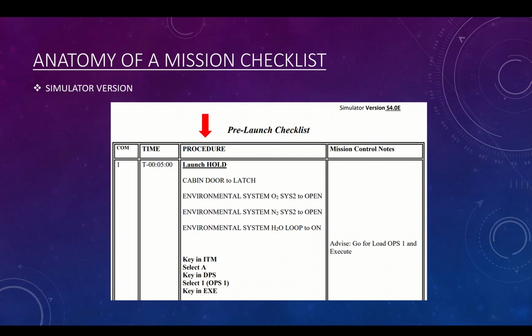Next, we have the procedure column. That notes all of the commands to be completed in a given block. And last, we have the mission control notes column, where we find advisements and announcements that mission control will give out. The commands on the checklist should be given out by the flight engineer and executed by the appropriate team member. There are different types of commands within the procedure block.